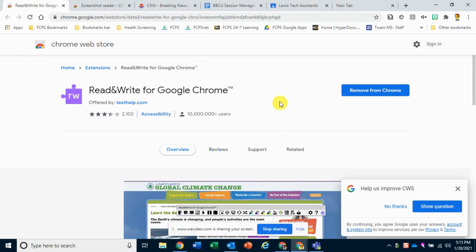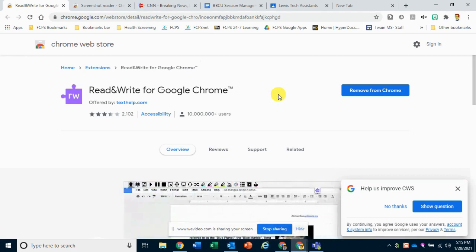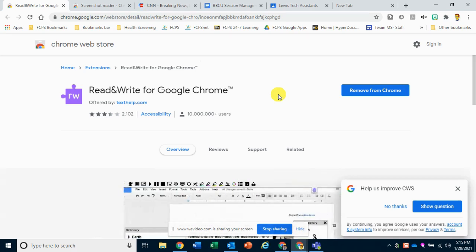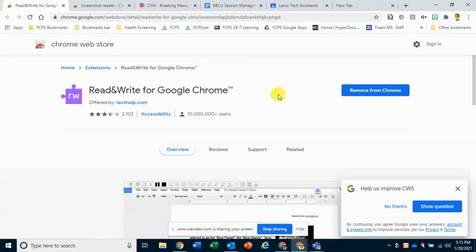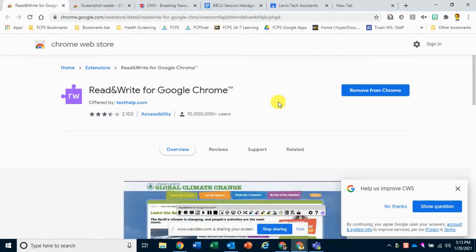Okay, so this is a brief tutorial about Read and Write for Google Chrome. It is an approved extension for special education students, ones who have this as an accommodation particularly, though truthfully it could benefit a wide range of students, especially ESOL or others that want to hear text as opposed to just reading it all the time.